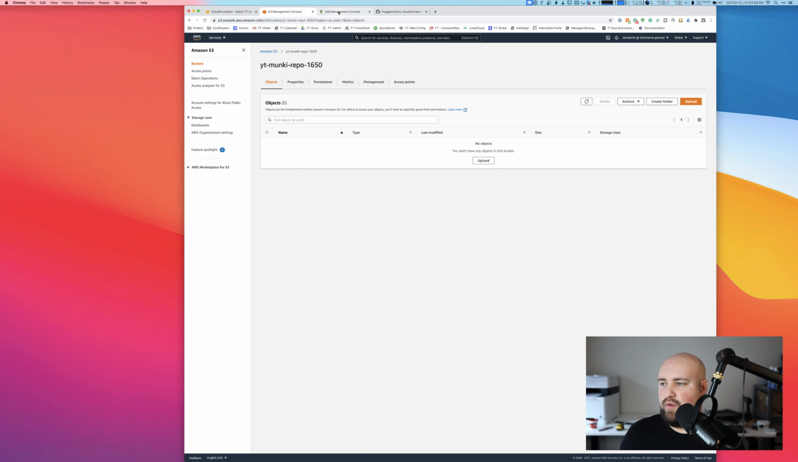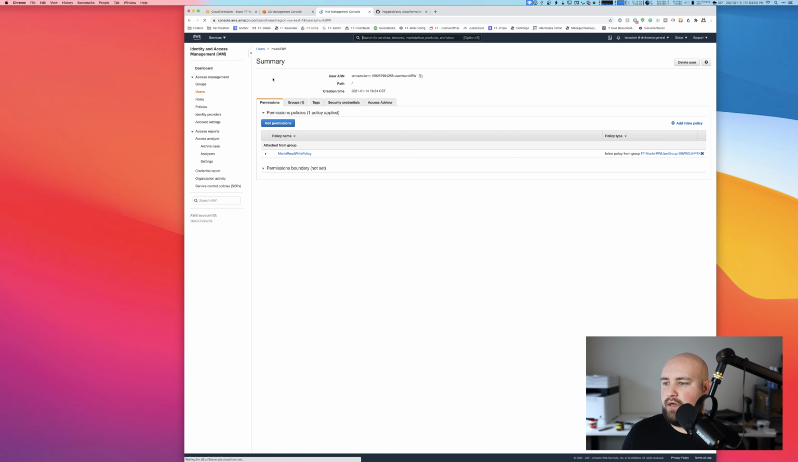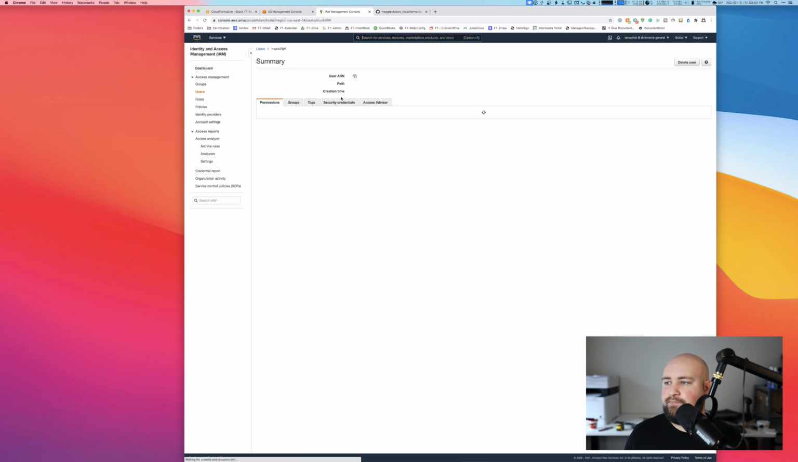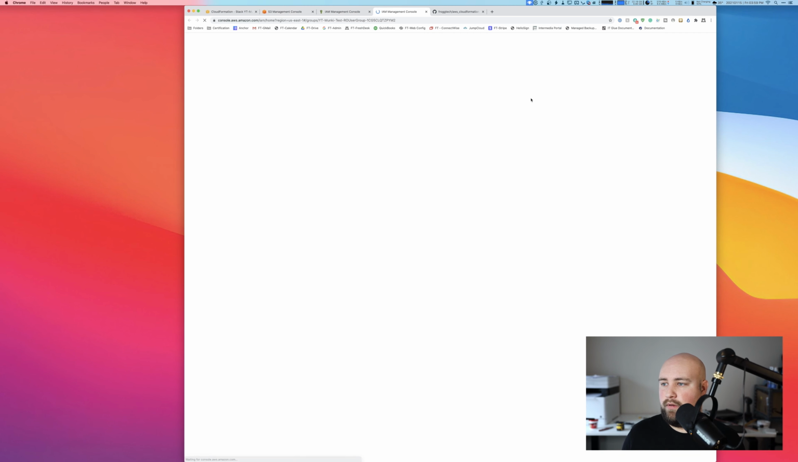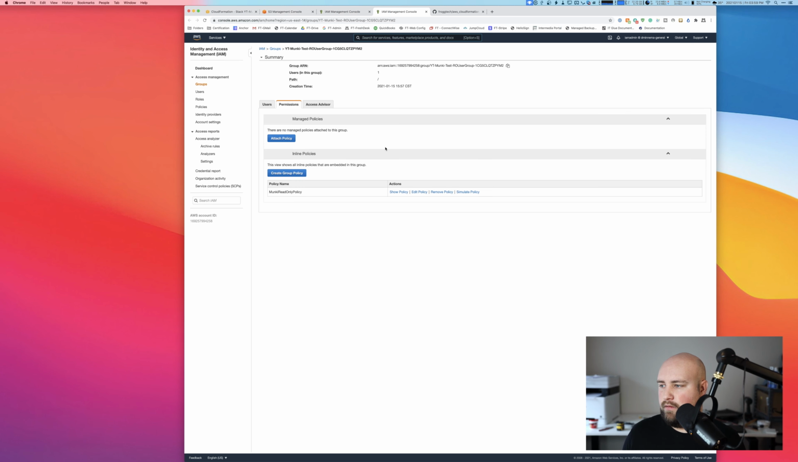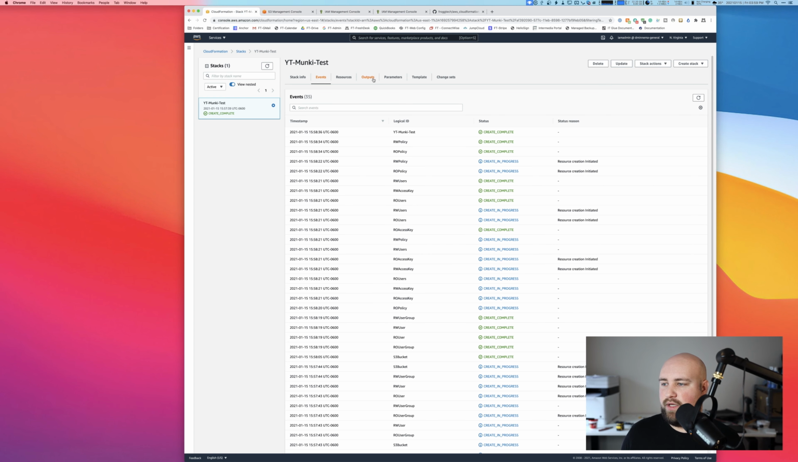The other piece we want to check out, and we need to refresh here, is we have my main IAM user that I'm currently logged in with, and then we have Monkey Read Only and Monkey Read Write that's tied to our certain groups. So we're good there. We could jump into the group, and we can see that it has the Monkey Read Only policy.